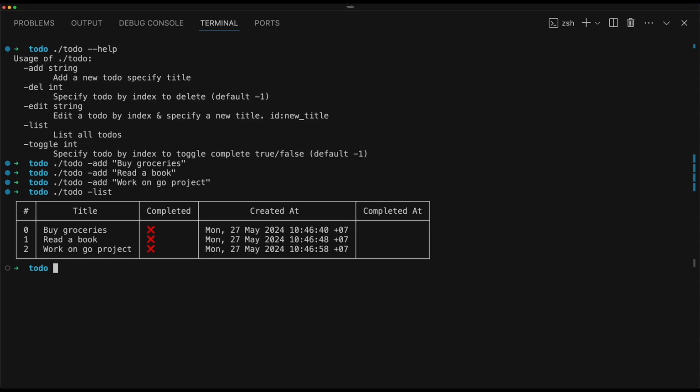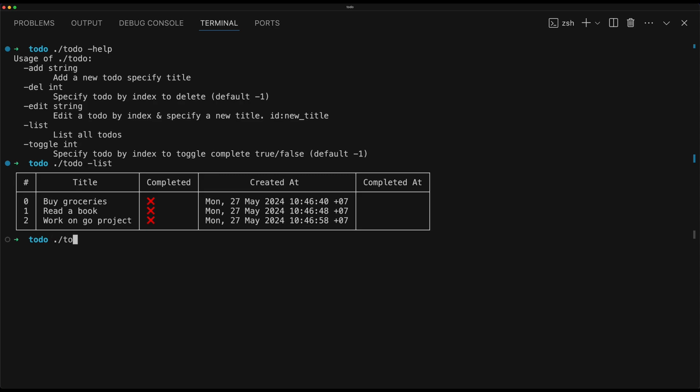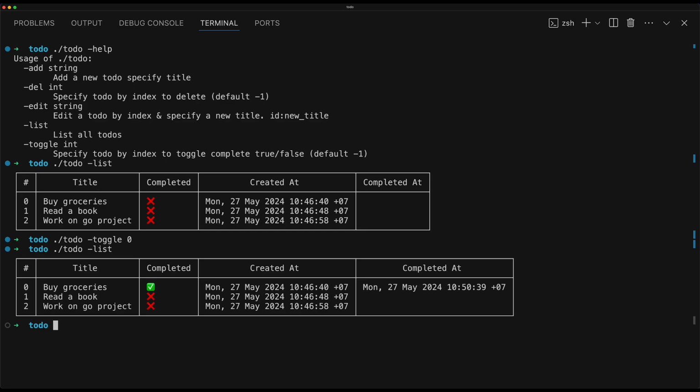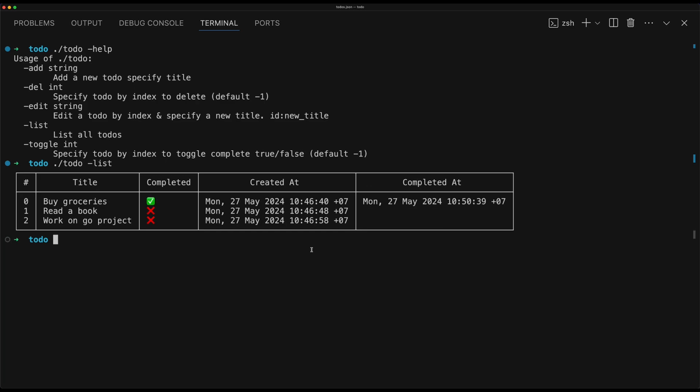Let's say we have been buying groceries, so let's mark that as completed. We can do that by using the toggle command. Buy groceries is now marked as complete, and it also got a completed time. We can also update the to-do by using the edit command.